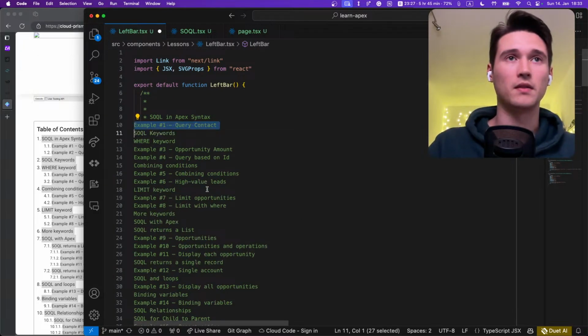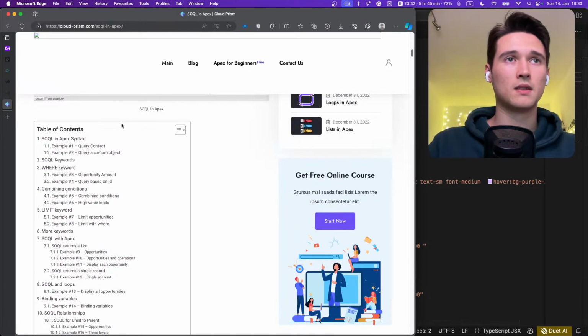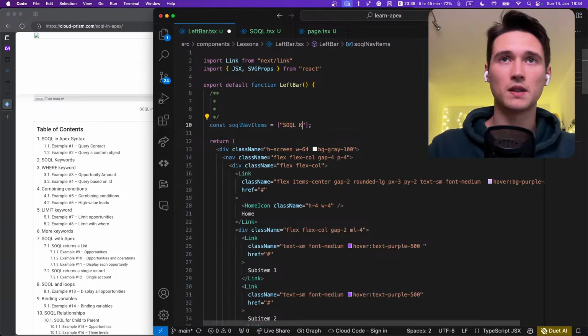Okay, it's going to take too much time to clean it up. So I have, let's say, SQL syntax. Let's call it keywords. SQL keywords.